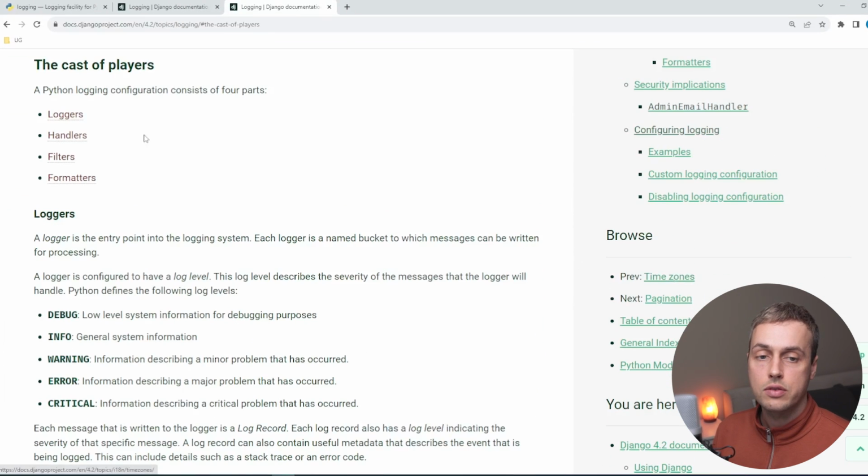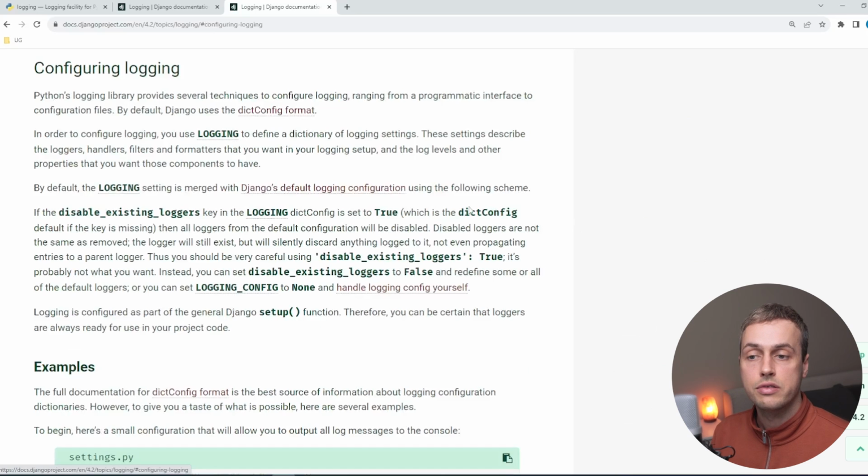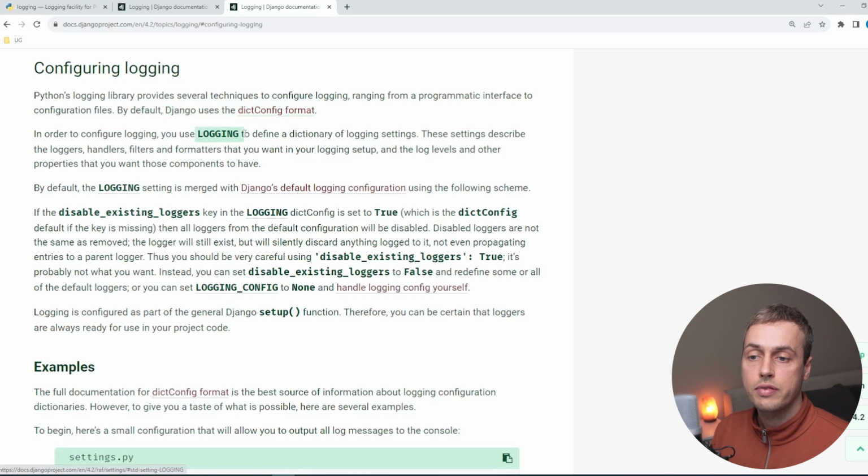Let's start by going to Django's documentation on logging again. We saw the cast of players earlier in this video. What we're going to do now is look at how to configure logging in Django. Now by default, Django uses what's called the dictConfig format. So in order to configure logging, you define a setting called LOGGING, and those settings are going to describe the loggers, the handlers, the filters, and the formatters that you want in your Django logging setup, as well as things like the log levels and any other properties.